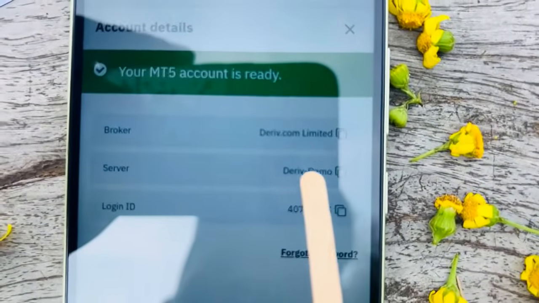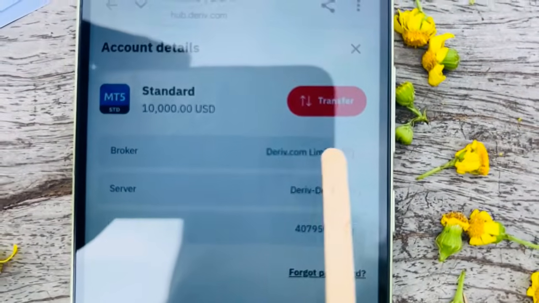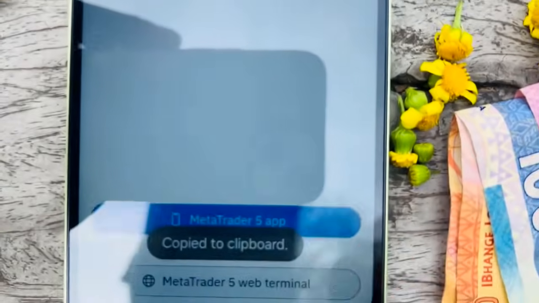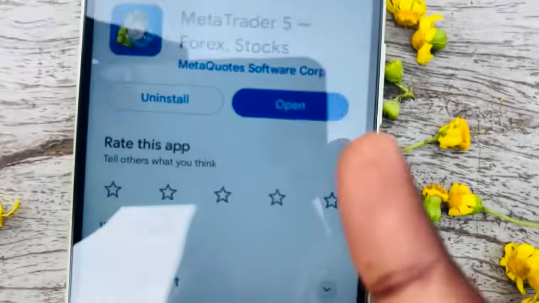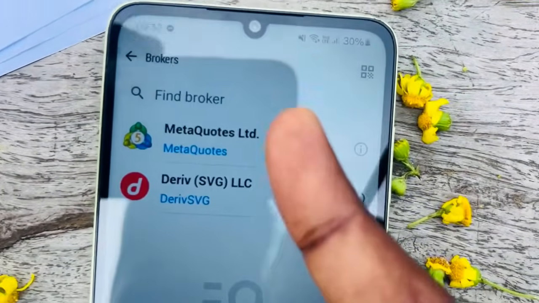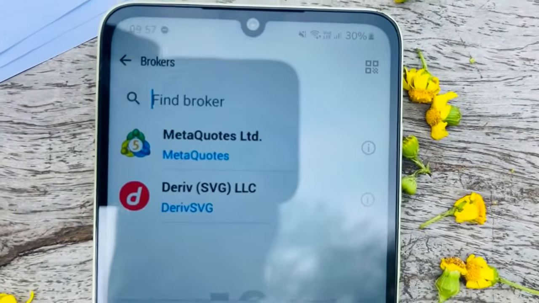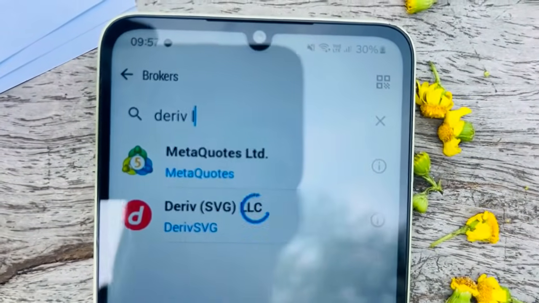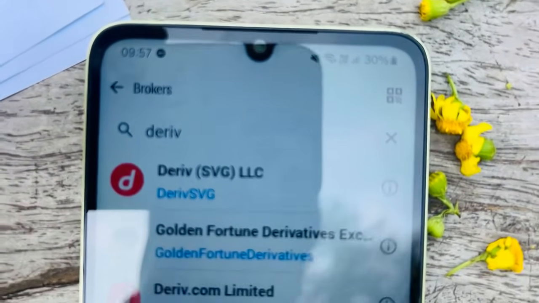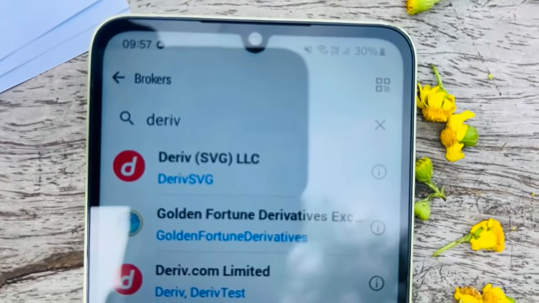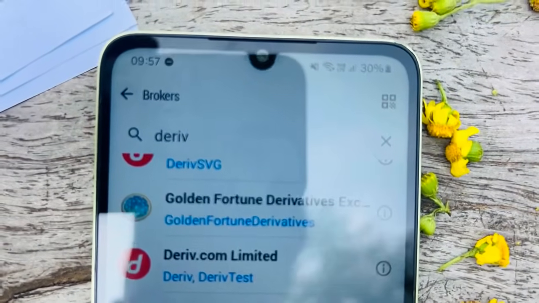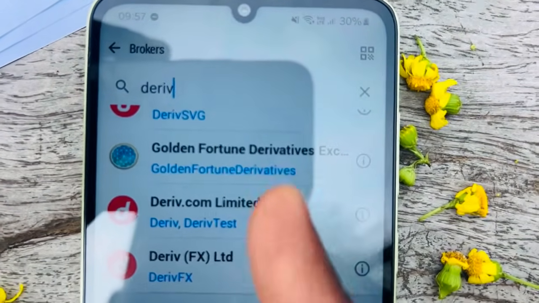You can see now this is Deriv. This is Deriv.com Limited. This is what we'll have to search, and login ID, it's this one. So let's copy the login ID and click open here. Then it will take us here and click open, and we can click this plus icon here, and now we'll search Deriv Limited. Let's type Deriv. Then we are looking for Deriv.com. Deriv.com is Deriv Limited. This is what we are looking for.